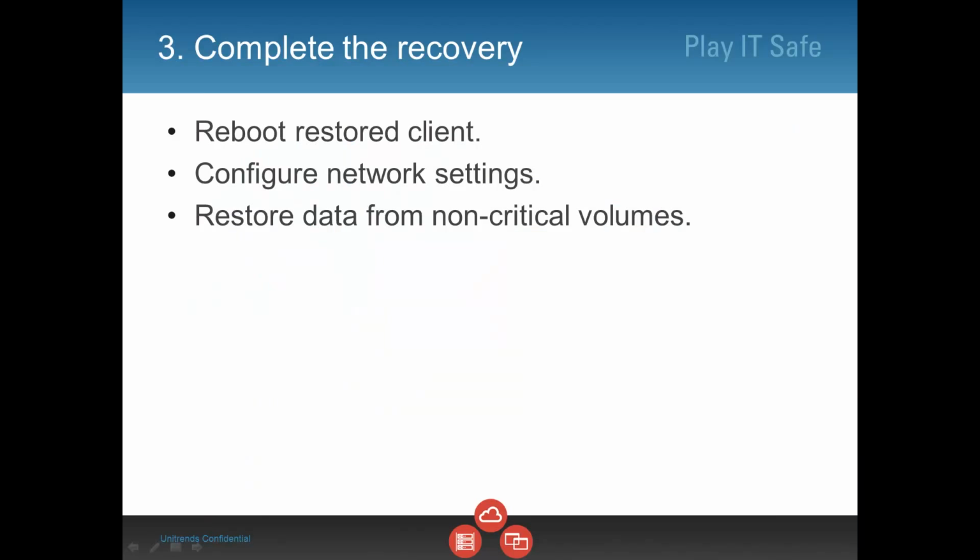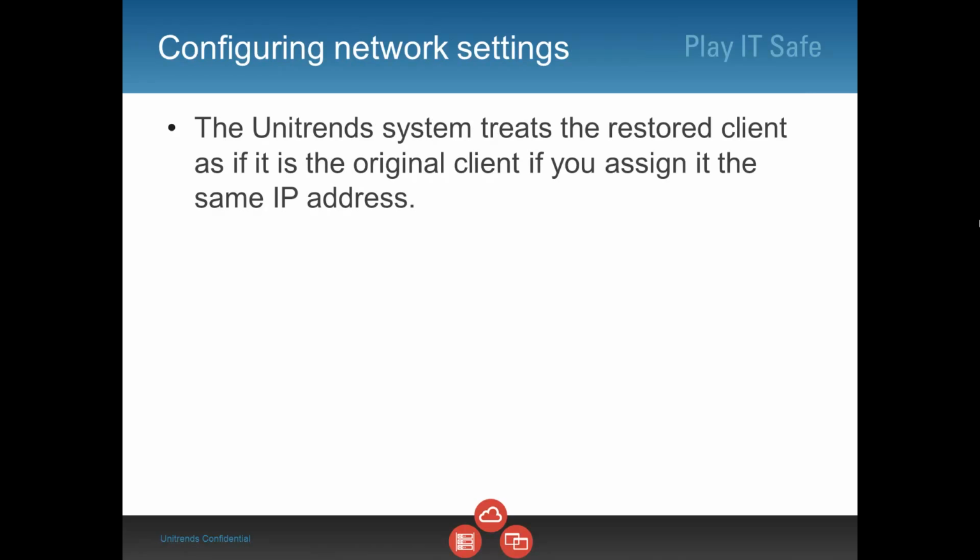After rebooting the restored client, you can complete the recovery by configuring network settings and then restoring data from non-critical volumes. If you assign the restored client the same IP address as the failed client, the backup system treats it as if it is the original failed client. If you're using DHCP to assign IP addresses and you registered the original client to the backup system using only the client's name, the backup system detects the restored client after you connect it to the network unless you rename it. It then treats the restored client as if it is the original client.